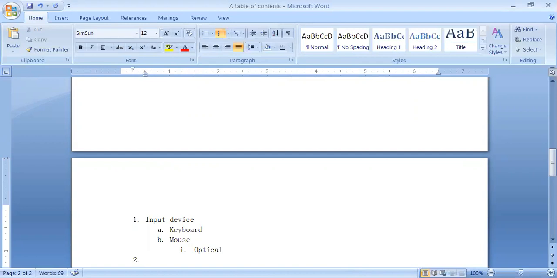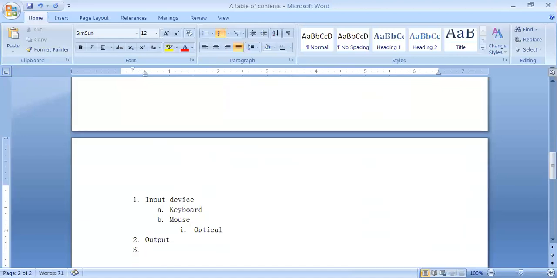Okay, here I am going to write output. And for the subsection, for example, I want to write A and B. I am pressing tab. The tab key is used to increase the level, meaning level 2, level 3, level 4. If you are increasing the level, then you will be pressing the tab key. And if you are decreasing the level, then you will have to press shift tab.